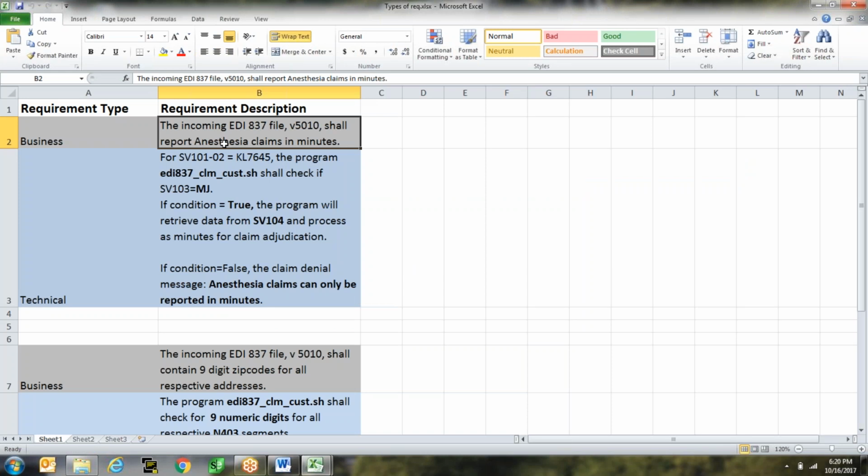What it says is whenever an EDI 837 file comes into the system or is received by the system, version 5010, it shall report anesthesia claims in minutes. Very simple. From a business perspective, this is what the requirement is. Business stakeholders look at it and they say, yes, of course, we agree, makes sense. So far so good.